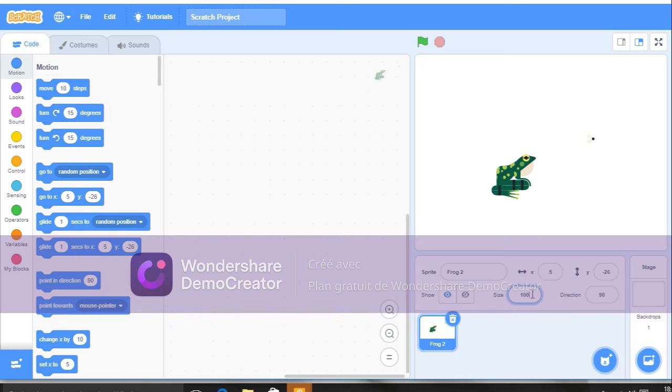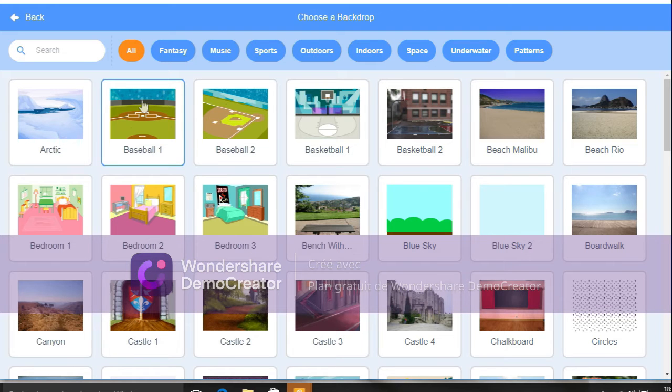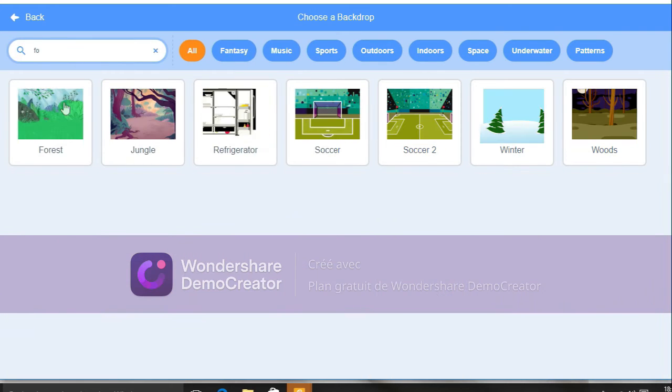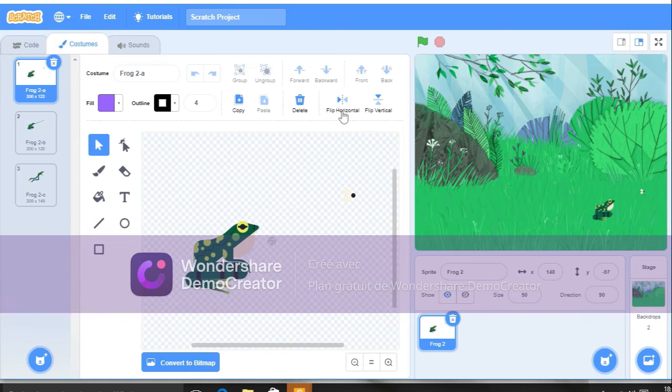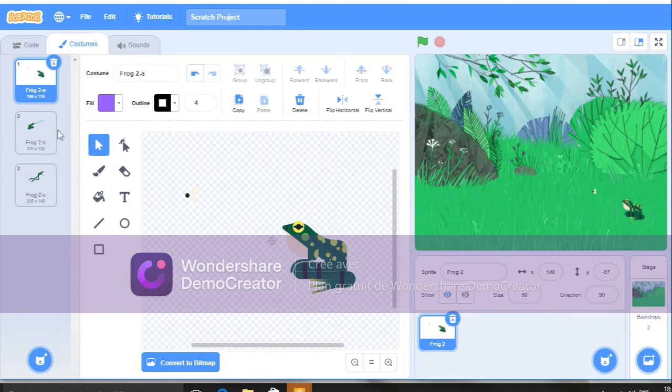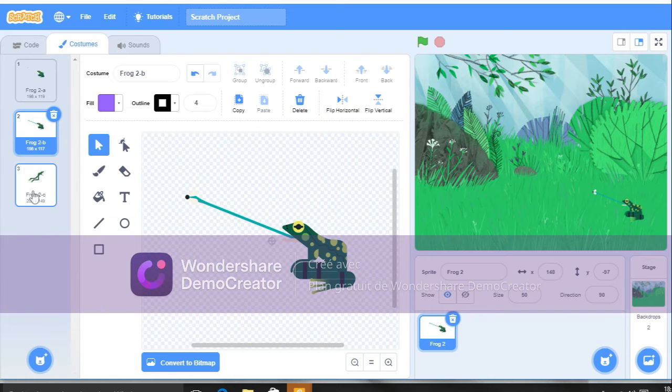I think that this frog is too big, so I'm going to change the size to maybe 50, like this. Then I'm going to select a background. So also there are many backgrounds, but I'm going to search for a forest, this one, like this. So I'm going to change the direction of my frog to the other side. So I'm going to go to costumes and flip horizontal. Also I'm going to do the same thing to the other ones, frog B and frog C.